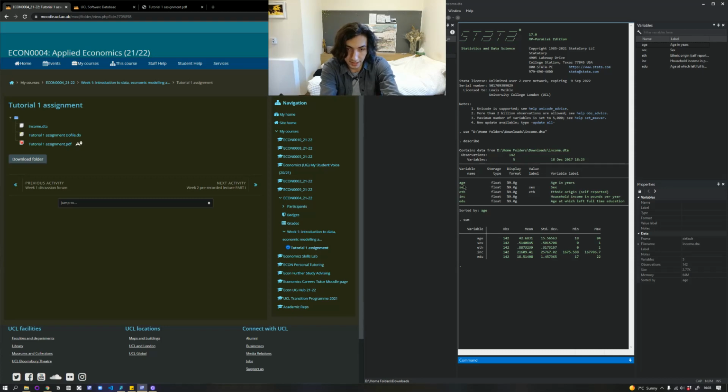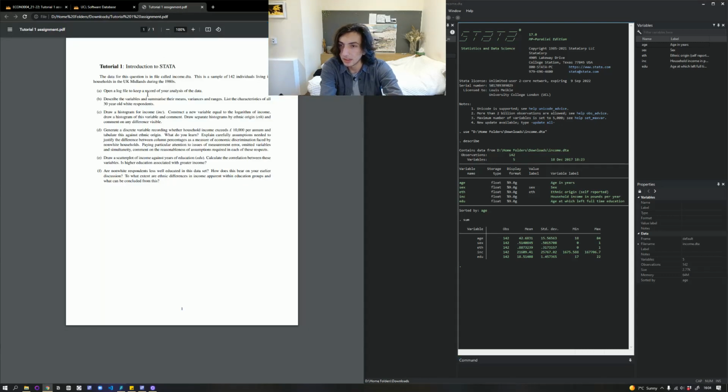Now I know what age, sex, eth, inc, and edu mean. It means age, sex, ethnic origin, household income, and age at which they left full-time education. Okay, so this tells me a bit more about the data. This also gives me the variables here and stuff like that. Now, in order to save this as a log file, I believe you'll want to open a log file, essentially.